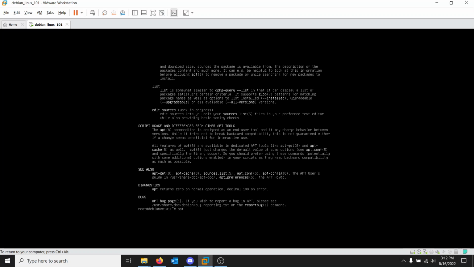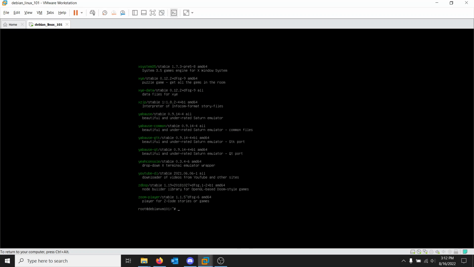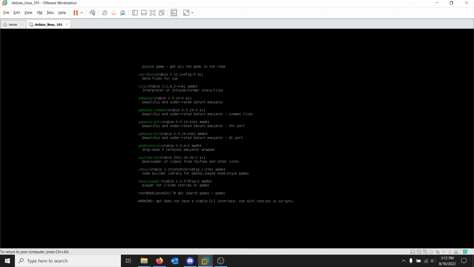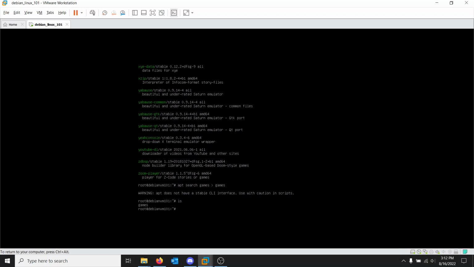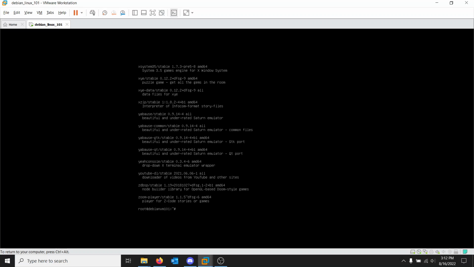Apt. Let's try this again. Apt search games. Whoa, that's a lot. You know what? Let's output this to a text file. Gives us a warning. Fair. And let's concatenate games. Ah, it's very big. It's a lot. Let's pipe it. Now we're using a pipe.